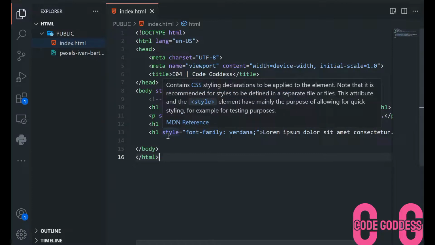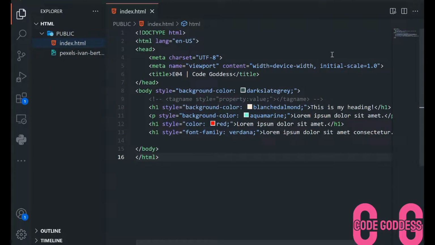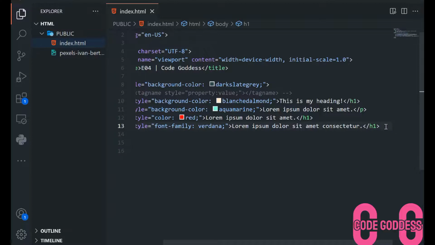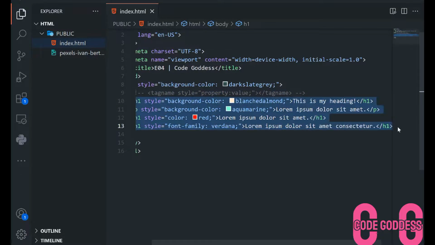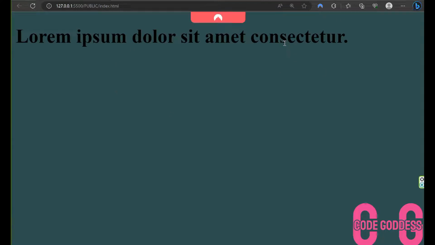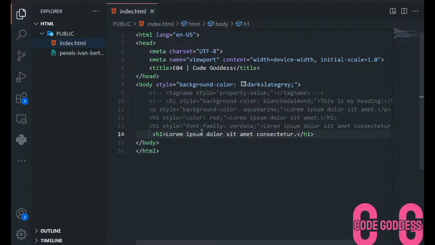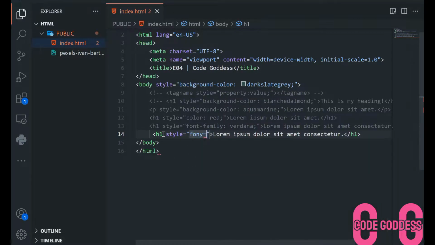Also can change the text size. You can see our H1 or our P tag has also default text size. We can change it. The CSS font size property defines the text size for an HTML element. I want to comment them all to have a clear page. Let's have a new H1, lorem 6, and you can see the default font size is this, but we can change it. Let's give it style attribute and the font size property.